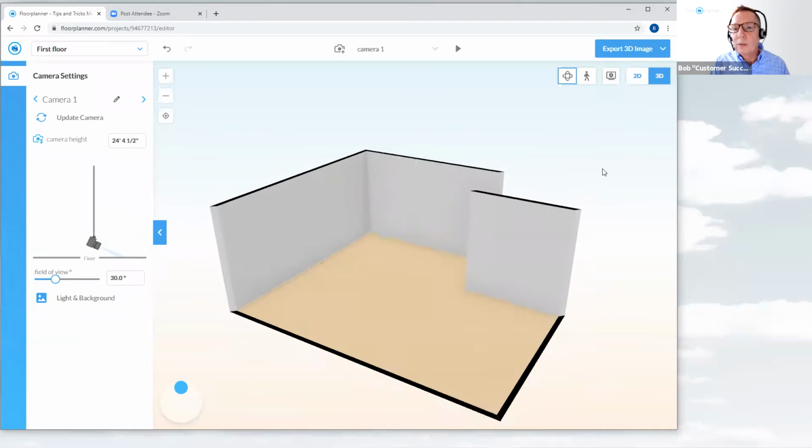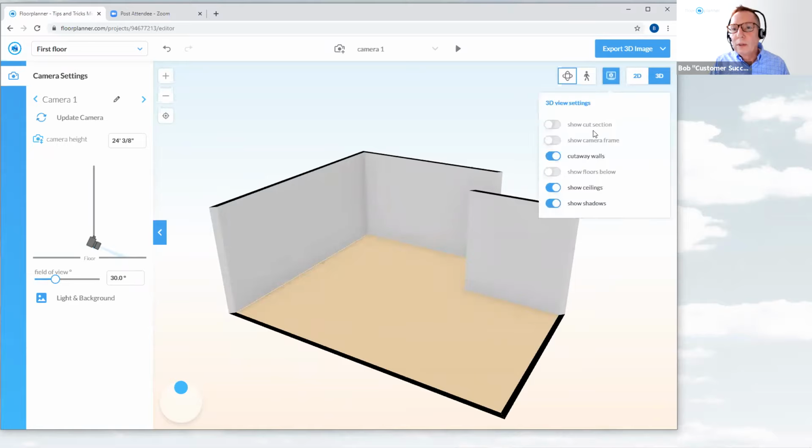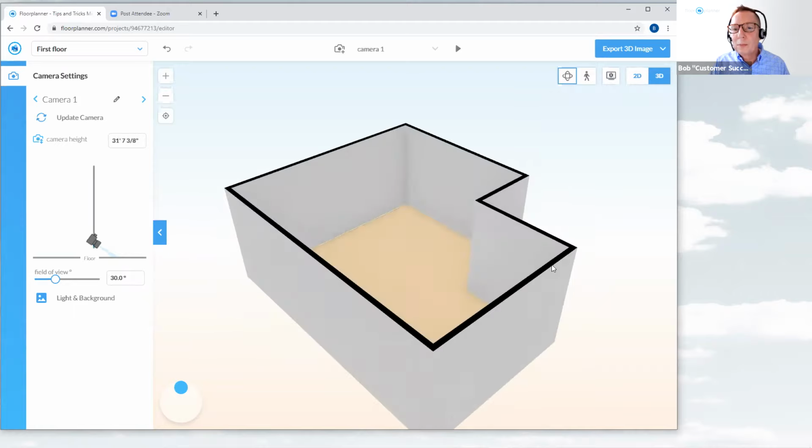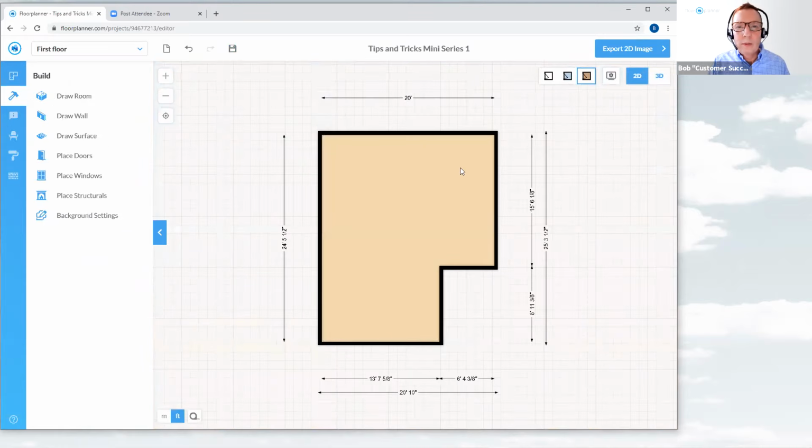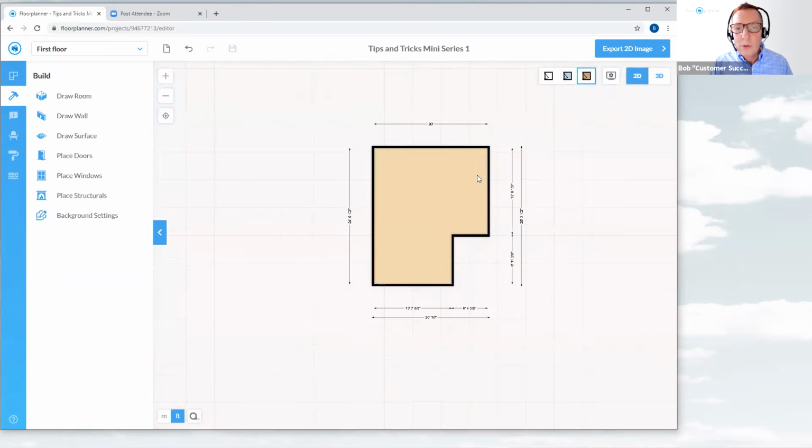And if you ever need to turn those cutaway walls off, in your 3D settings up here, 3D settings, cutaway walls, turn it off, and you're back into your box. So let's go back into 2D for a second. Let's save our file, of course. And I want to show you how to trace a project.